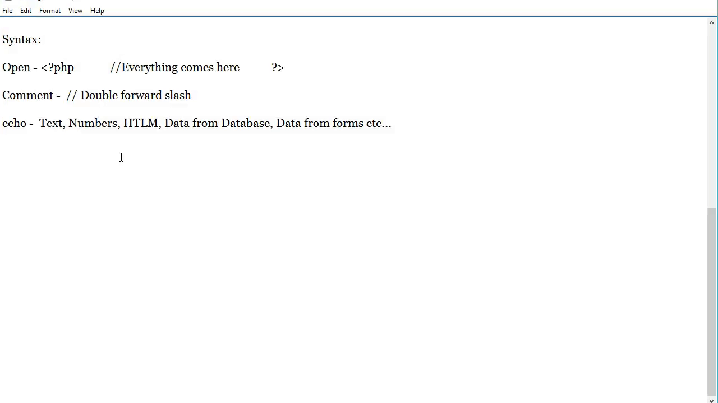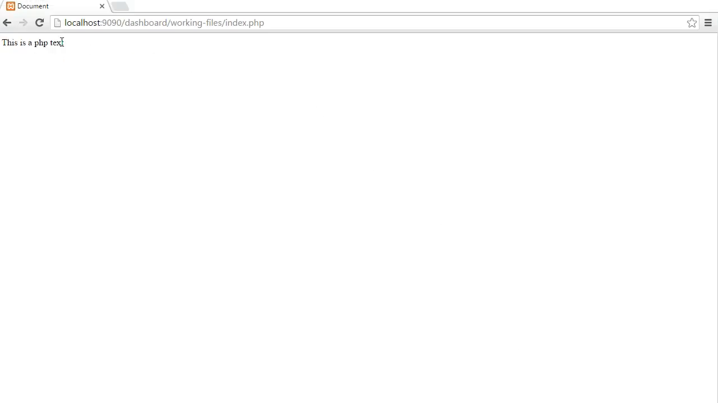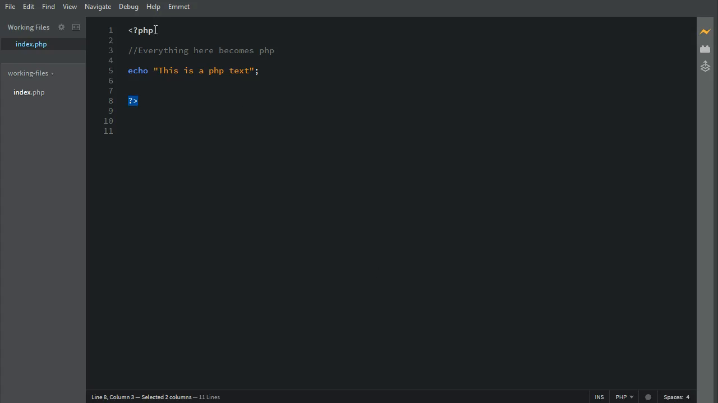Echo is something that you're going to use a lot. You can use echo like show, let's just say display something. And you can echo text just like we just did. All right, now you can see the text is showing up because the tags are now recognized, right? So this is a test.